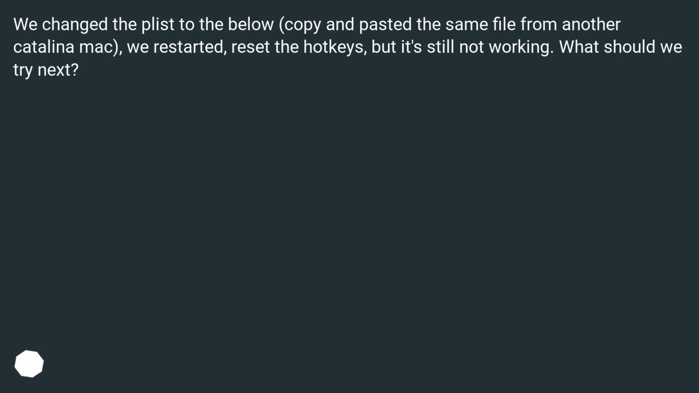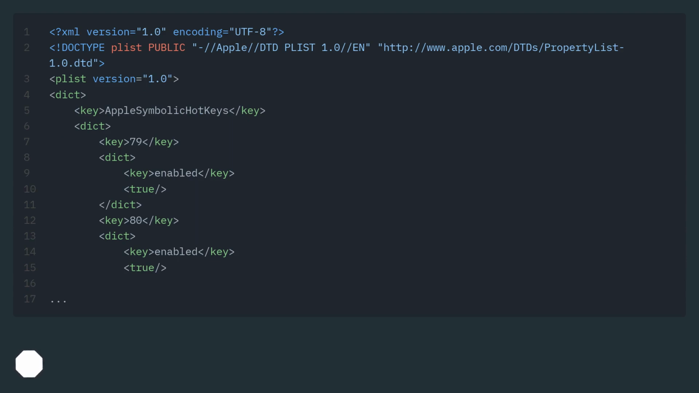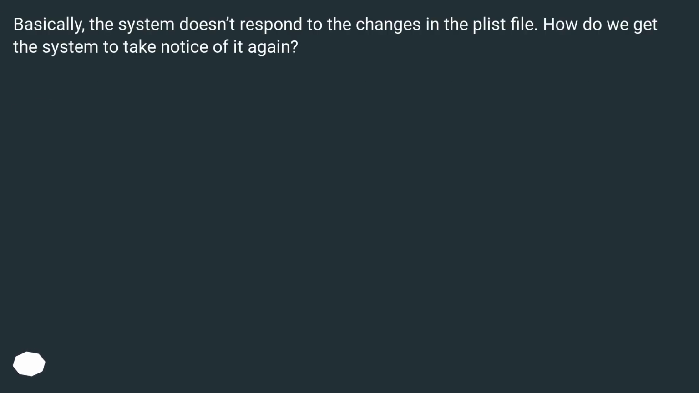We changed the plist to the below, copy and pasted the same file from another Catalina Mac, we restarted, reset the hotkeys, but it's still not working. What should we try next? Basically, the system doesn't respond to the changes in the plist file. How do we get the system to take notice of it again?